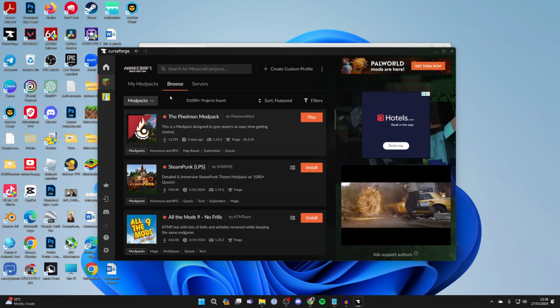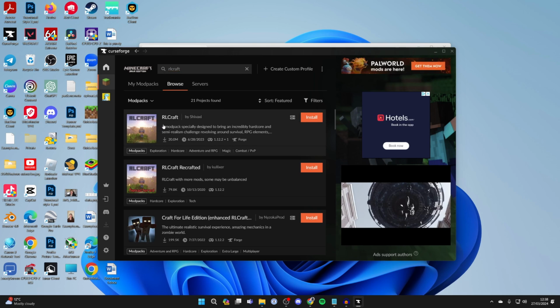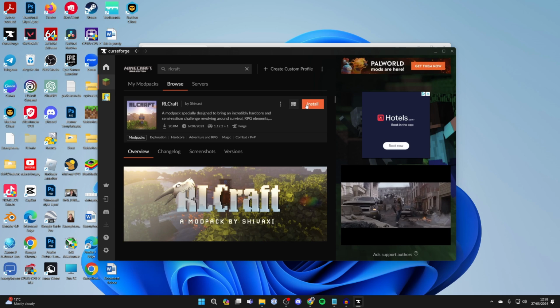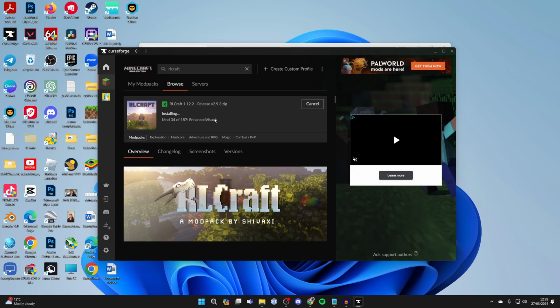You can filter just for mod packs, but what you can do at the top here is search RLCraft like so, and here it is. You can then click on it, and you want to go over to the right and click on install like so. So it's now going to start downloading and getting everything ready. So all you need to do is wait. It's now finished downloading and it's now installing each mod. So just keep waiting.